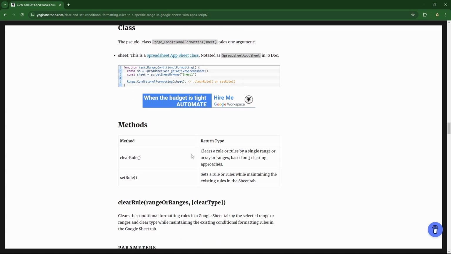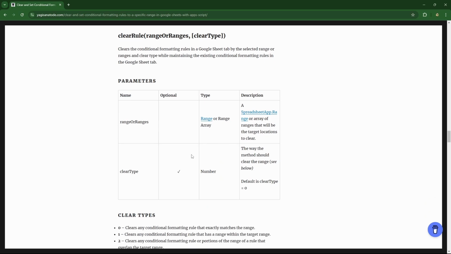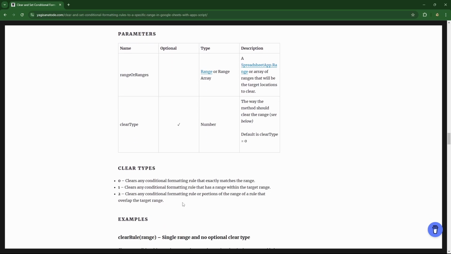So let's have a look at these as we go, and then we'll run some example scripts so you can see how they run. Okay, so the first one is a clearRule, and that takes two parameters. First parameter in the clearRule is the range or ranges. So you can put in a single Google Sheets range object, or you can put in an array of Google Sheets range objects. Then the next parameter is an optional clear type. So you can choose to add in this clear type. If you don't have it there, it'll be set to a default of 0, or you can add it in yourself with a particular number, either 0, 1, or 3. So let's have a look at an example.